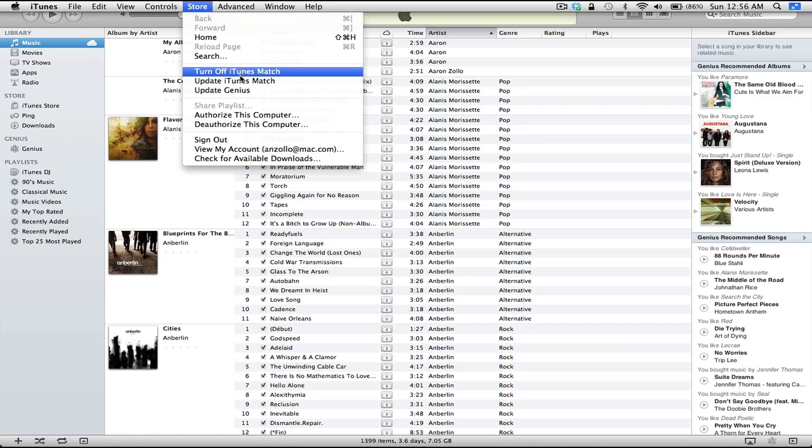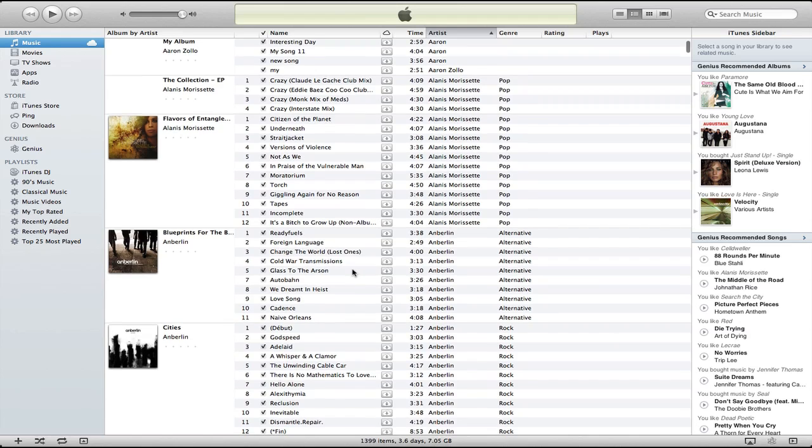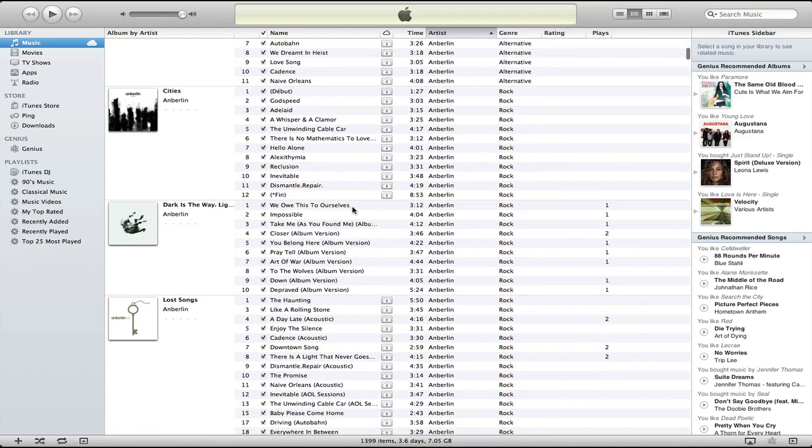Let me give you an example. So as you can see here, I have all these little cloud icons, and what that means is it's in the cloud, but it's not currently on my computer. If I want to make that available on the computer, I can simply click and download. So here I have one that's downloaded already from Anne Berlin, and you can see the icon is not there.